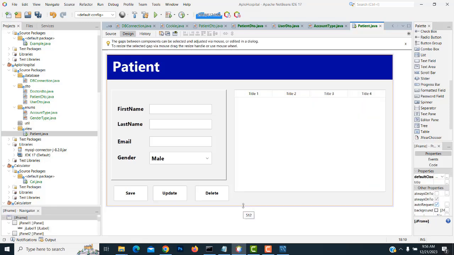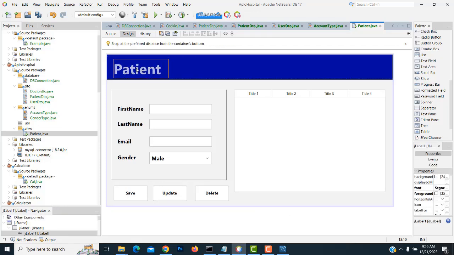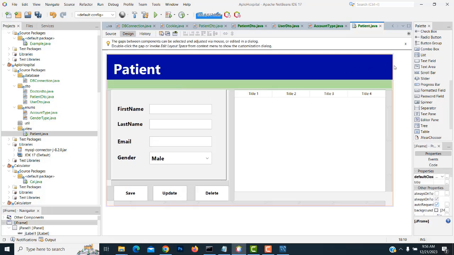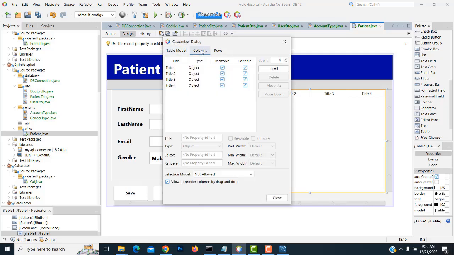Here you have to arrange the unwanted space, we have to leave that. Then the application will be professional. You have to make it right. Perfect. Now this one, right click, table contents, columns.